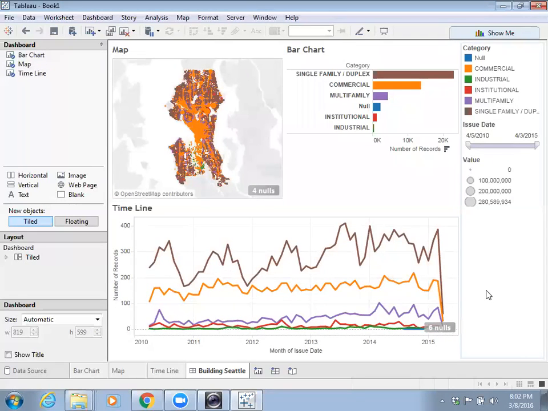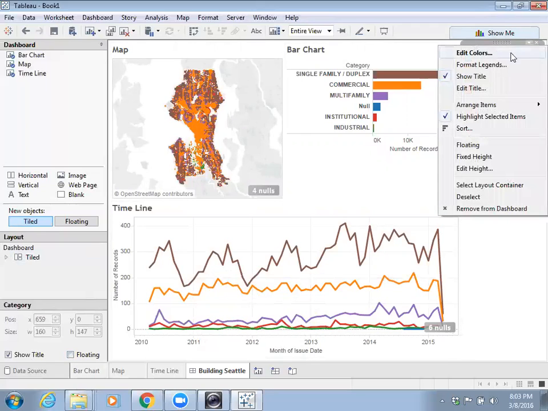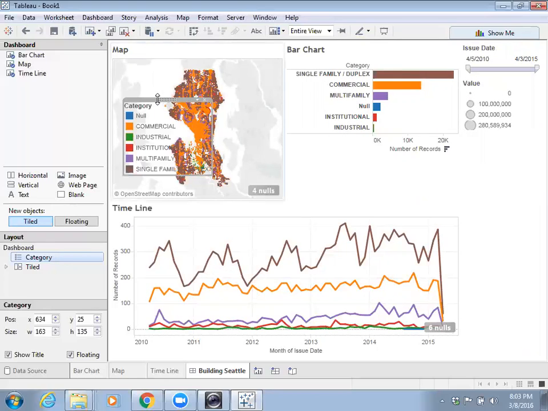First of all, let's do some formatting here. For example, you can make this category filter and everything here floating. Right now it is tiled. Once you click on this category, you can click here, floating. You see that here, or you can drop this small caret here and say floating. Then you can just drag this one and bring it here.